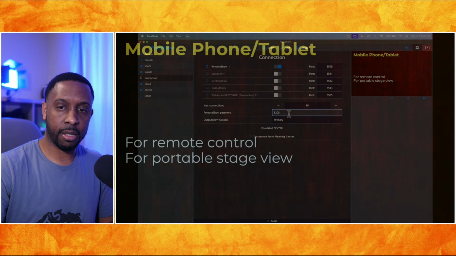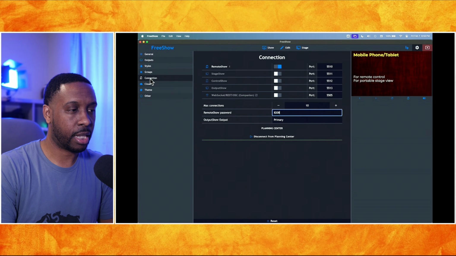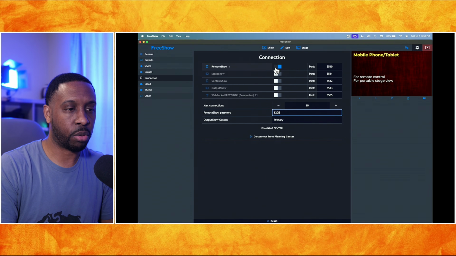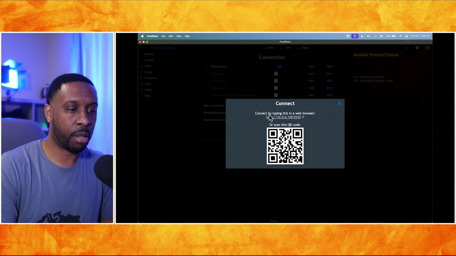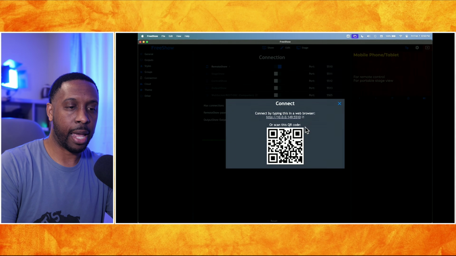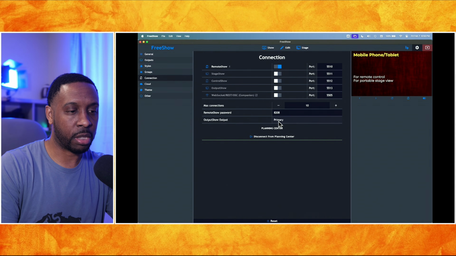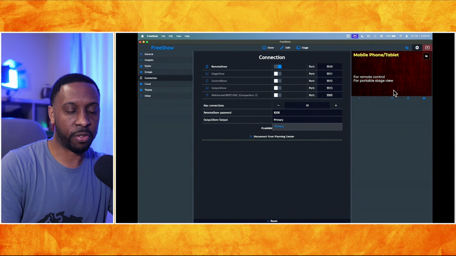And that is from the settings, using the connections option, and you would turn on remote show by clicking the blue button, making it blue. And then you simply click on it. It brings up the barcode or the scan code. And then you would just take a picture of it, and it'll ask you to put in your password for the remote show. And you set up your output for your remote show, or for your output show. So if we did the output show, it would just be the primary show, but you can click that and change it if you wanted to, if you have multiple different types of shows.